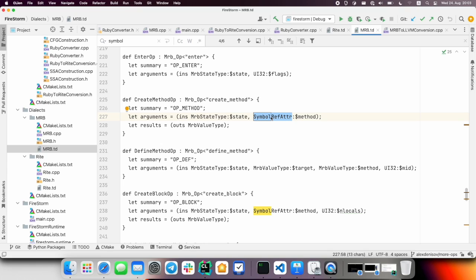It's a type that you define yourself? No, this one is coming from the standard library of MLIR. Okay. But I could have defined it myself or any other attribute. Okay. And what does dollar method mean? That means the name of the argument.